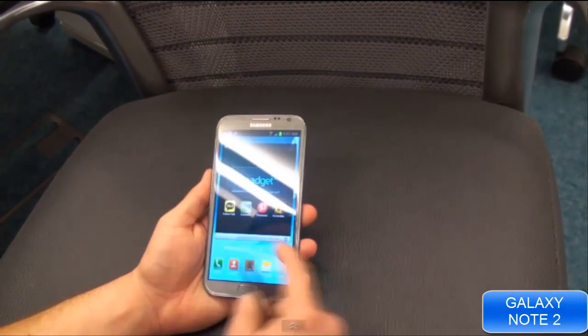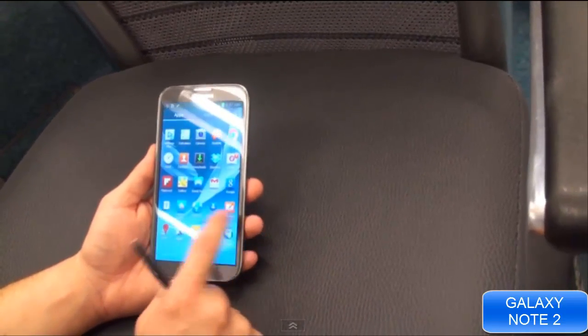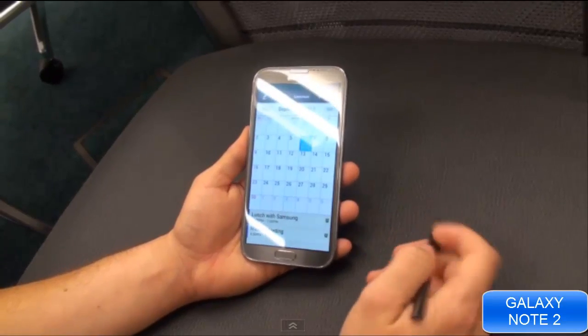Look at some of the really cool features of the S Pen. Let's go into, this is one of my favorite features. We're going to go into S Planner. Okay, so here's S Planner, and here's a really cool thing that you can do with it.